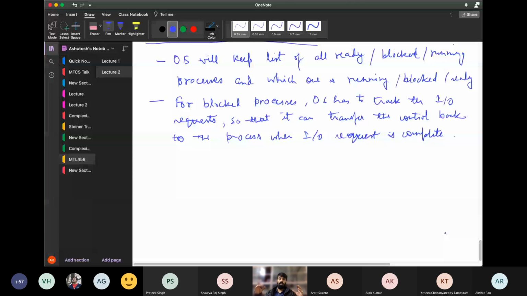Now, what will be there in a process? What is the information that the OS keeps about a process? Of course it keeps a lot of information, and we are not going to deal with the whole data structure of a process, but what are the typical things?